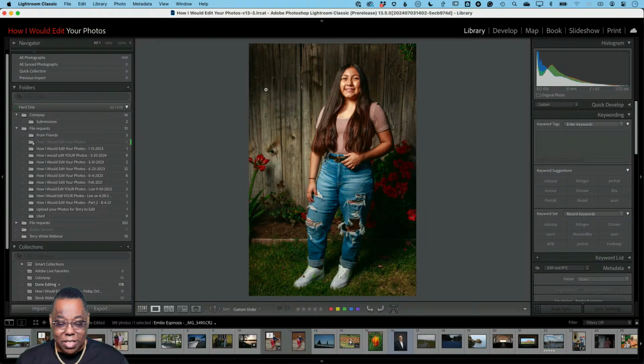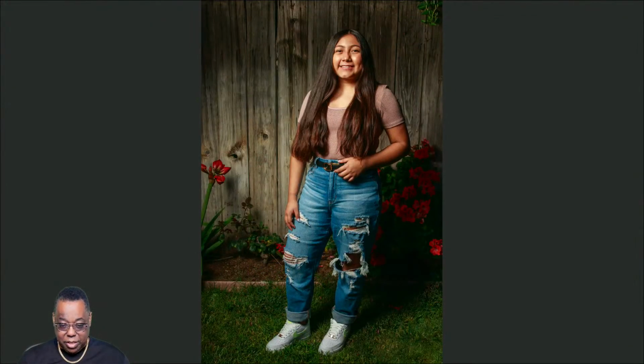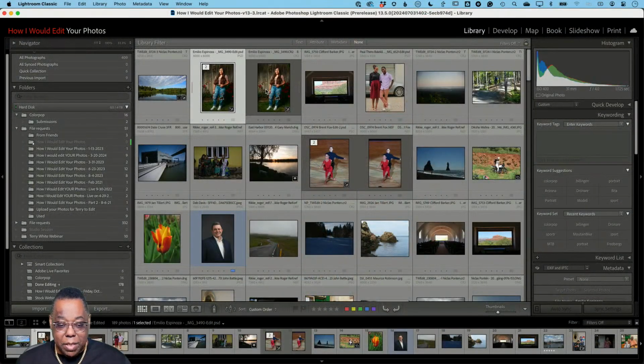I don't have to do it twice. So there's the original. So we can go original. And here's the cleanup version. So again, you just look at the things that would distract from the beautiful subject, and you're just taking those things out. Okay, next one.